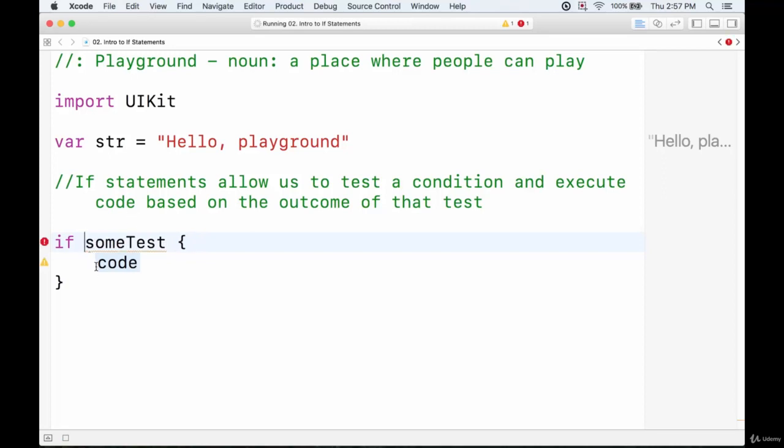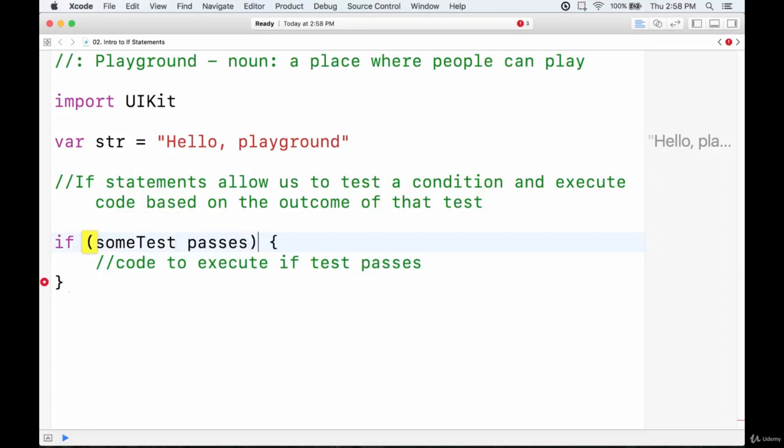In a lot of other languages, you have to use the brackets. So generally, that's what I do, just kind of out of habit. But like I said, it's fine to exclude them. So here we have just code to execute if test passes. So basically, again, we'll have some kind of a code, some kind of a test. So we'll say if some test passes, then we'll execute this code.